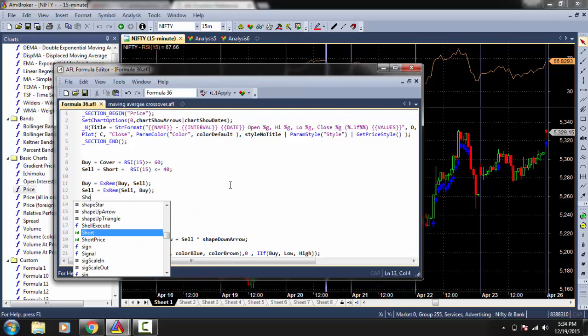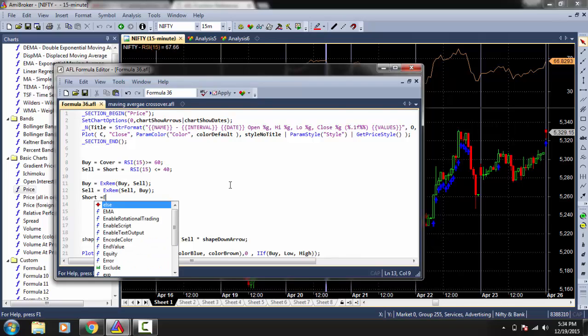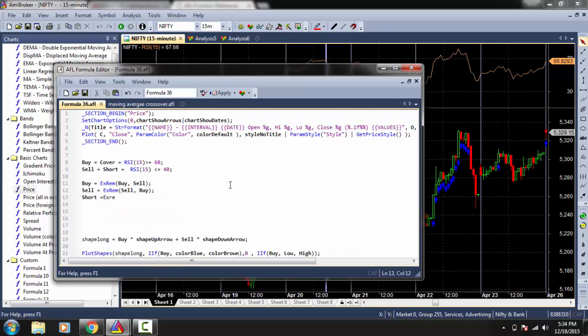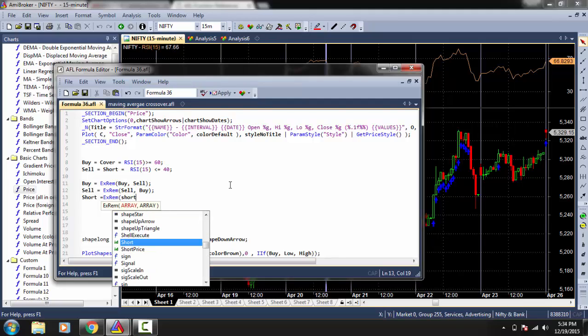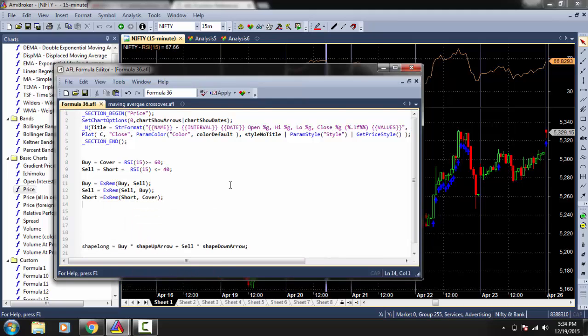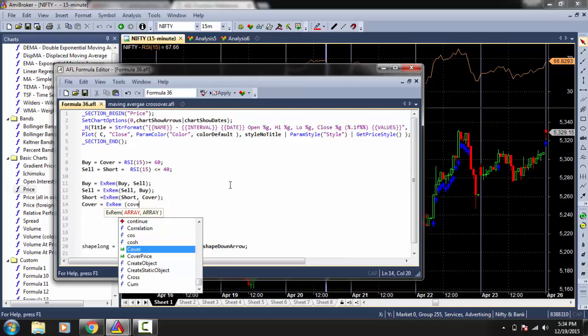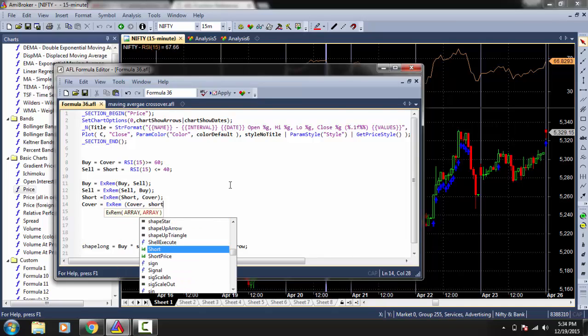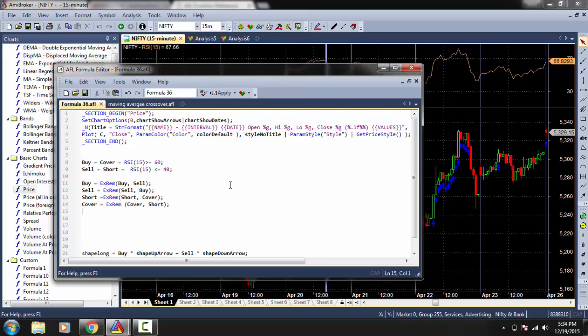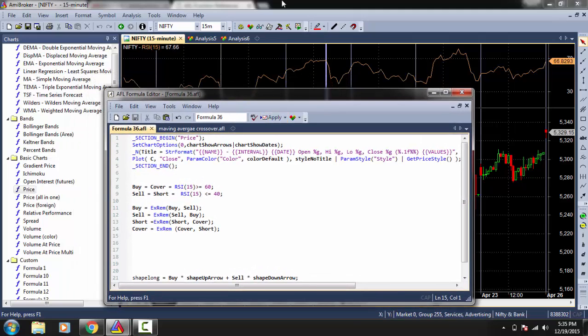and short is equal to XREM short comma cover, and cover is equal to XREM cover comma short. So what this basically does is that it will stop additional signals from coming in. So for example, if a buy has been executed, it will wait for a sell before another buy is executed, and a sell signal will not come into play unless there is a buy before that. So let's just apply this, and there we go.